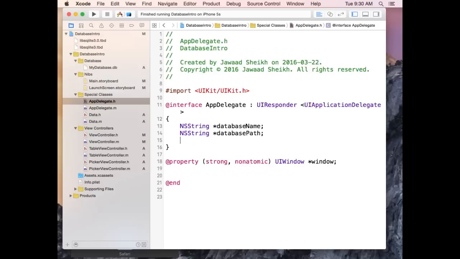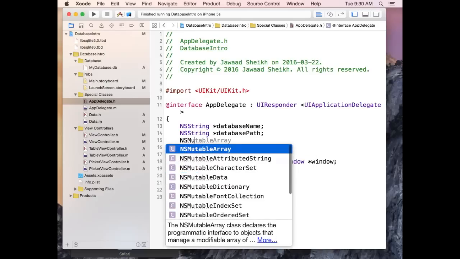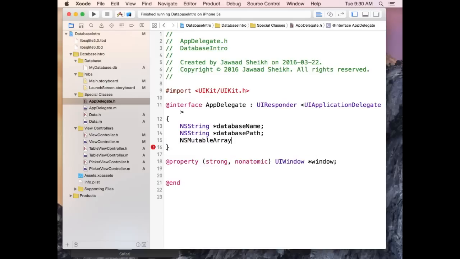And we're going to create an array for the people that are listed in our database. So whatever we retrieve, we're going to save into an array. We're going to use an NSMutableArray because we're going to be overwriting this array over and over again. So we're going to say NSMutableArray, call it people. And we'll do our property declarations for all three.